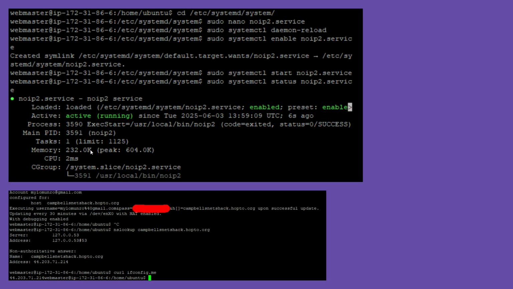So it loaded everything. Now this also displays my account. You can see here my email and the host we're using. It gives me all the information, like my password, which I've covered up, obviously, for my own privacy. It updates every 30 minutes, with debugging enabled.